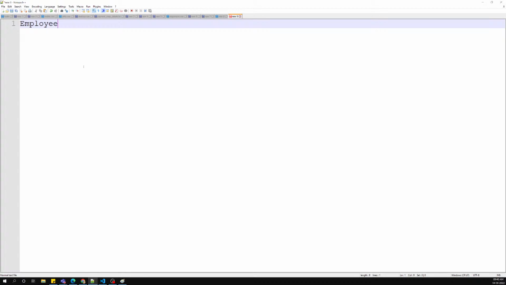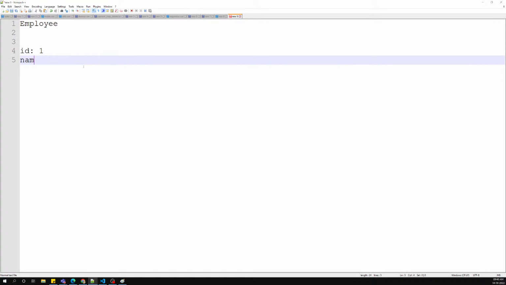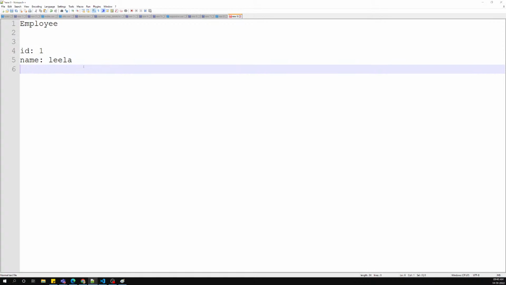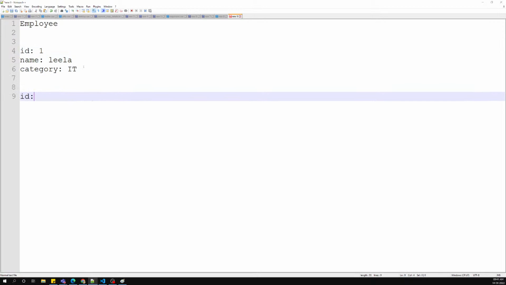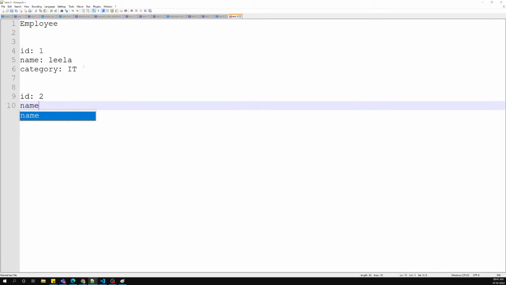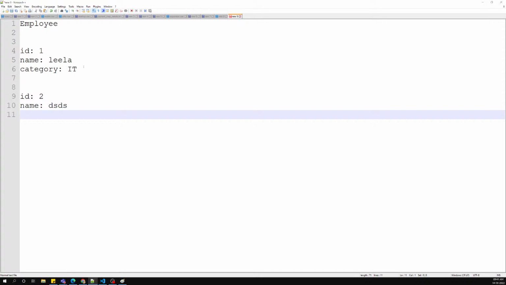Normally we need to maintain employee details. You will have an ID of 1, name of Leela, who belongs to the category of IT, let's say. These are the employee details. We have another set, with ID of 2 and the name of some other guy, whose category is mechanical or something like this. So we used to have data like this.